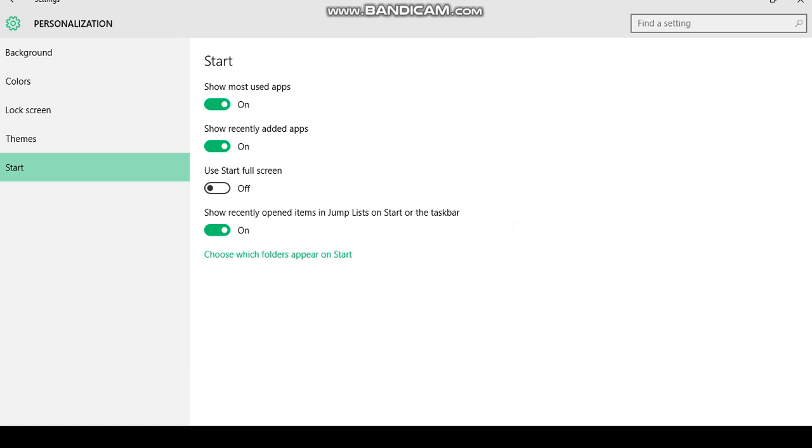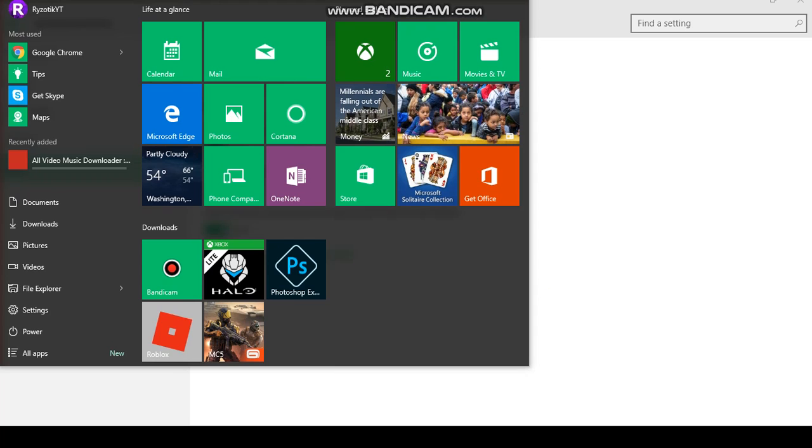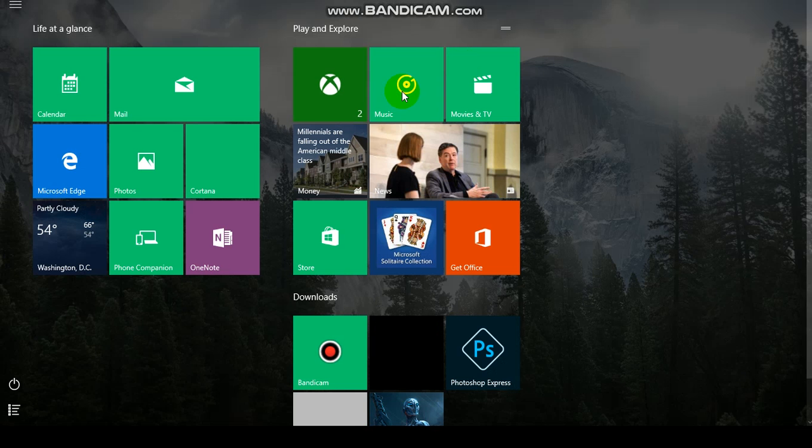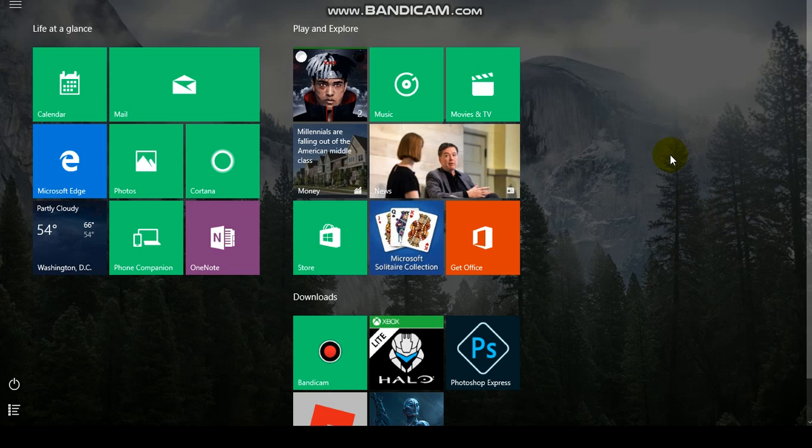So here is what it will look like with Start turned on. Horrible. It's full screen. Come on! Again? This kind of reminds me of Windows 8 or something.